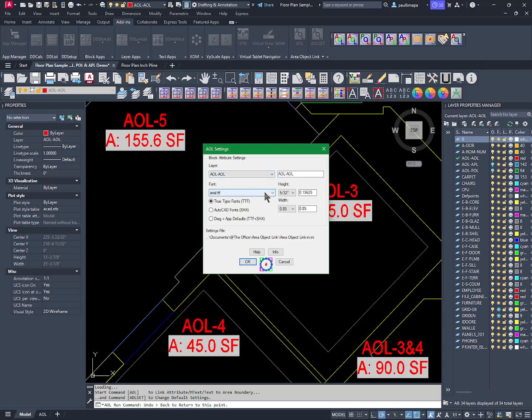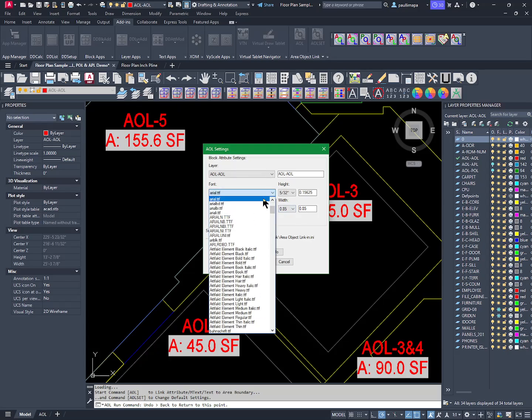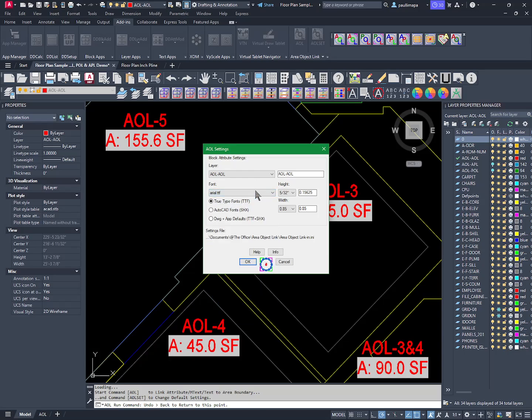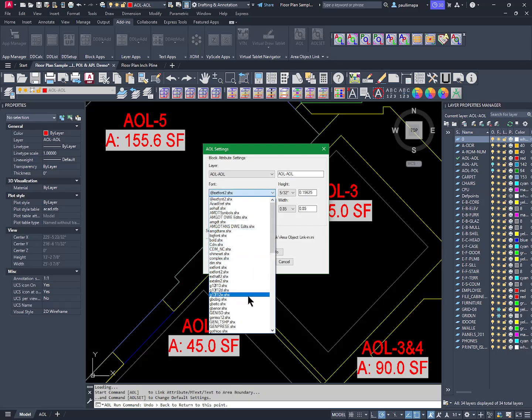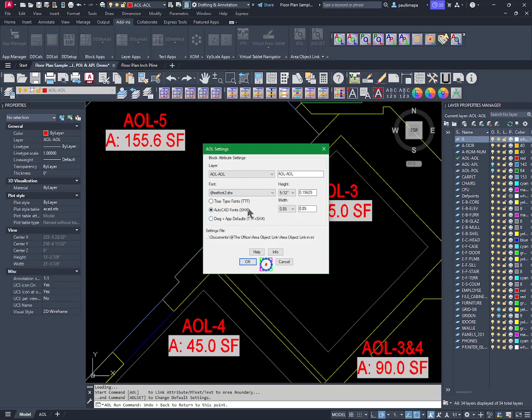The font for these block attributes could now be changed, so that instead of the Arial default font, you could choose any of the other fonts, or an AutoCAD SHX font. That's also an option here. Or whatever's in the current drawing. These are the fonts that are being used in this particular drawing. So there's only 4. In this case, I'm going to leave it Arial.